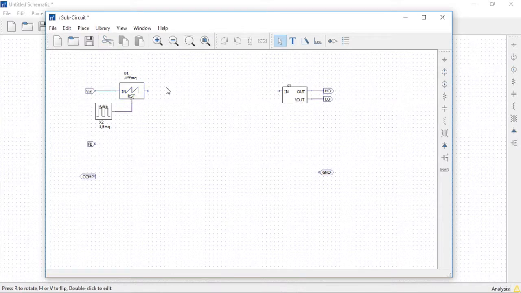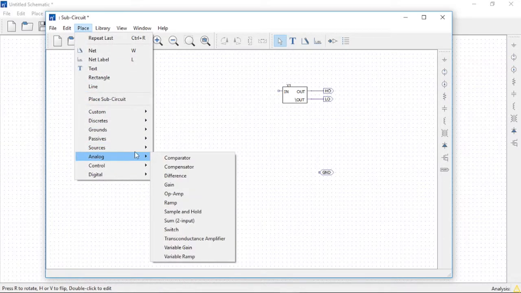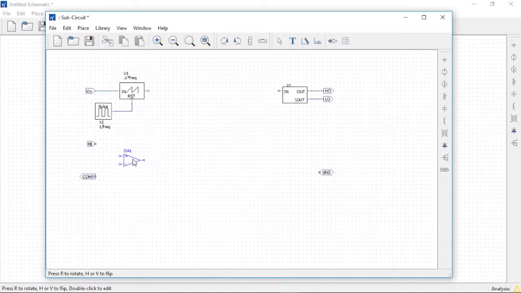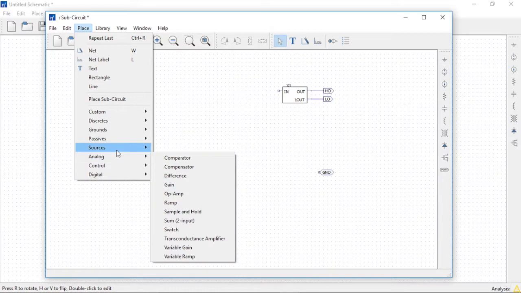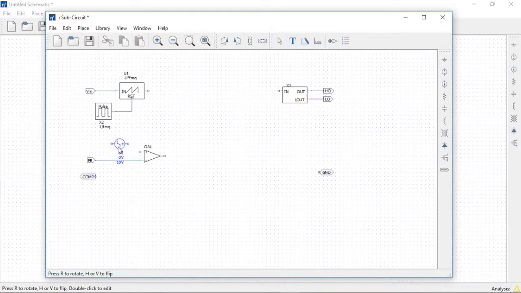The next step is to define the compensation block or error amplifier. We'll place an op-amp. We'll connect the feedback port to the negative pin of the amplifier, and then connect a reference to the positive pin. We'll use a step voltage source as our reference to incorporate a soft start functionality to the controller, mimicking a number of controller ICs.